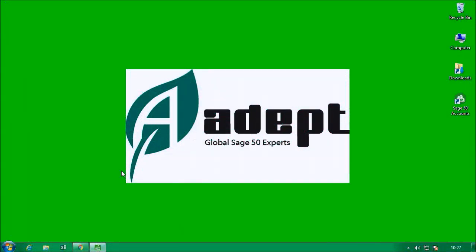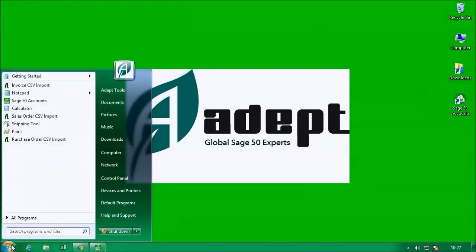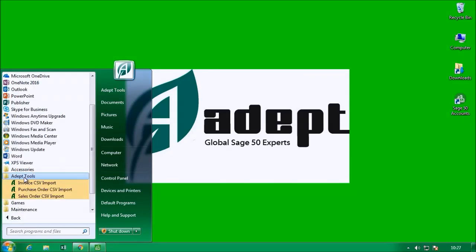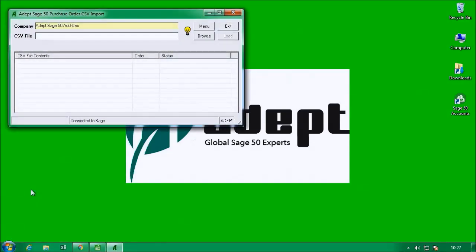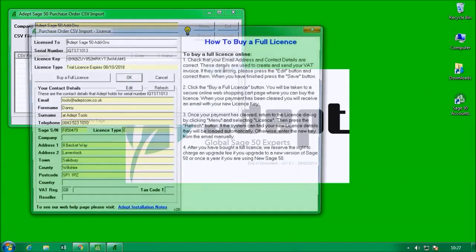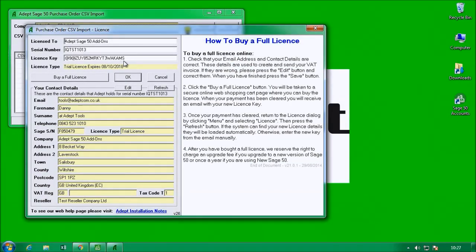In this video, we're going to show you how to purchase a full license for your Adept tool. We'll click on our Windows Start button, All Programs, Adept Tools, and for this we're going to select the Purchase Orders CSV import. Click on the Menu button and License, and we're now presented with the full license screen with the instructions of how to buy a full license.